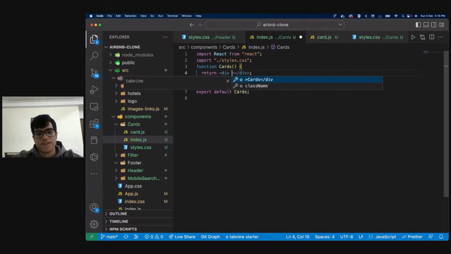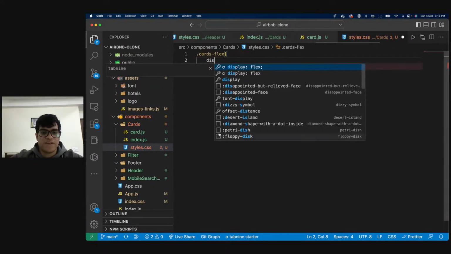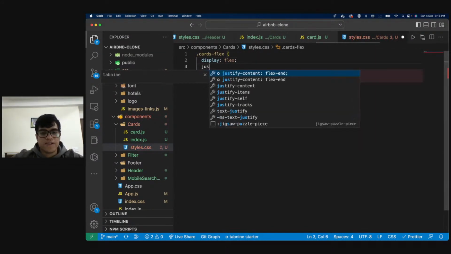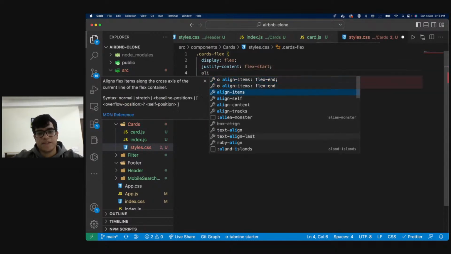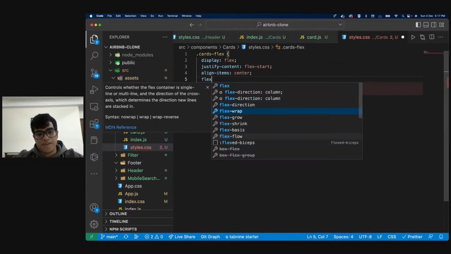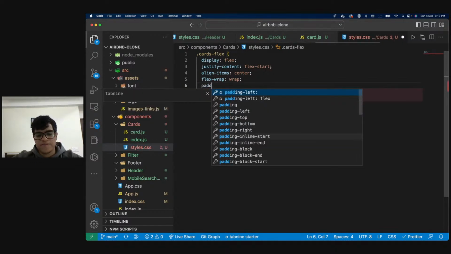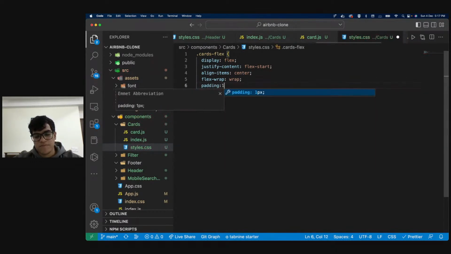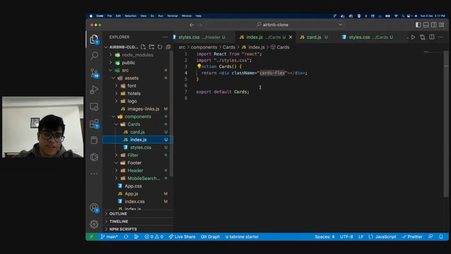So quickly I'll just say class name, I'm going to say cards dash flex. And this cards dash flex is going to be nothing but a display flex. Justify content will be flex start. Align items will be center. Flex wrap will be wrap as well. And padding will be 1 rem and 3 rem. And I think we should be good.